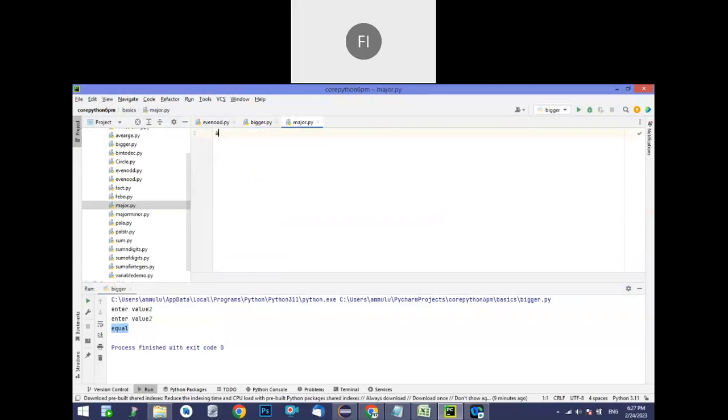Yeah, see here I'm reading the value. So a is equal to again int of input of "enter value", and now I'm checking if age is greater than or equal to 18.